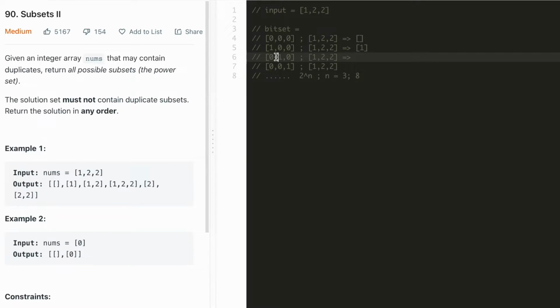Let's take the next. 0 here means 1 is not in the subset. 1 here means 2 is in the subset, and 0 here means 2 is not in the subset, so this subset will just contain 2, and so on and so forth. Interesting case, let's say the last case of the combination, when everything is 1. Now every entry will get activated by 1, and it will contain the whole input array.